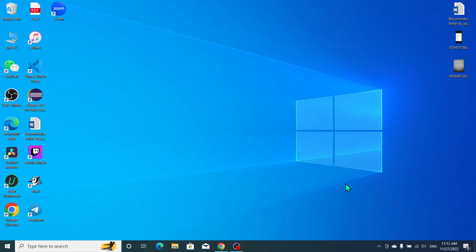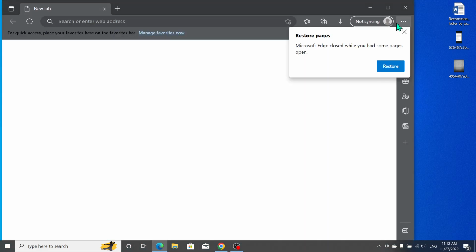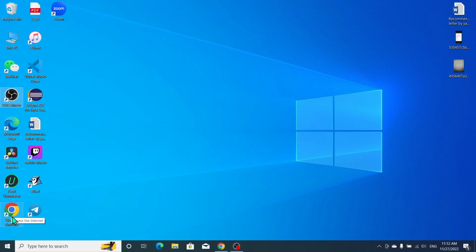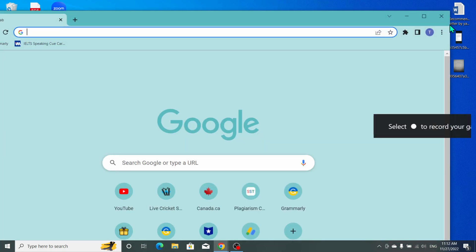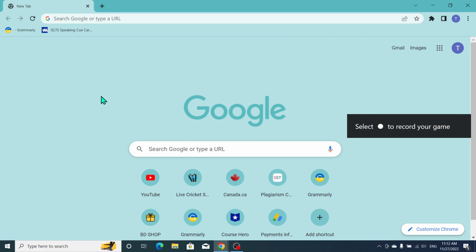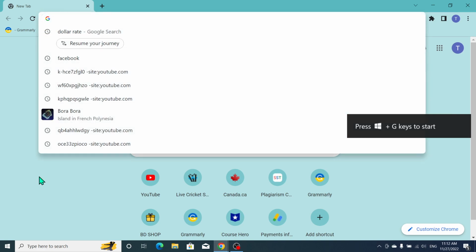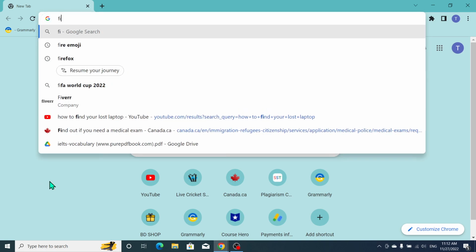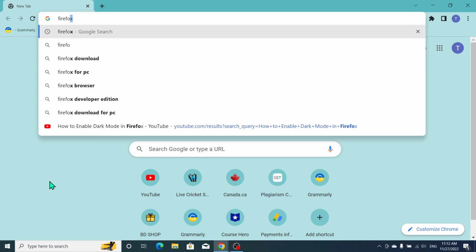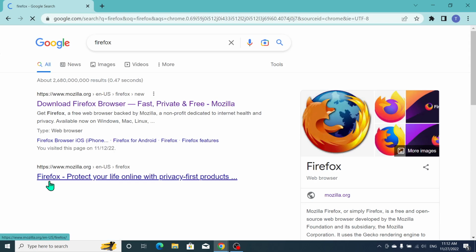So first of all, what you need to do is just open any kind of browser. You can use Microsoft Edge, or you can open Google Chrome, any browser. So I just open my Chrome browser, go to the search bar, and type Firefox and then search for it.